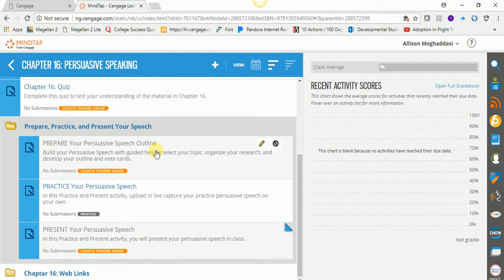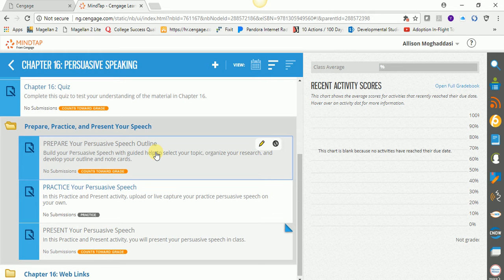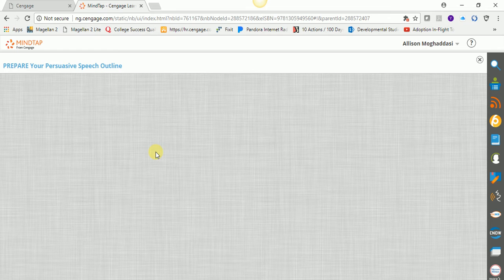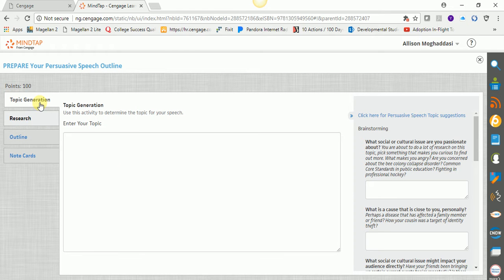This prepare is exactly what it looks like. You are creating that outline so that the students can really start getting into the meat of what you're asking them. So I'm going to go ahead and click in here. And right here, as you can see, it says topic generation. Before they can even begin, they have to start thinking about what they want to persuade their audience to think about.